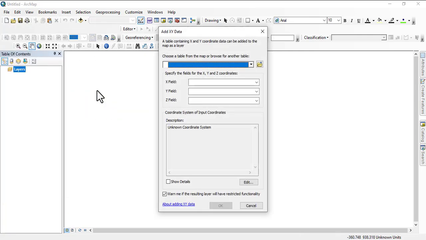If you just add this one, it will just come in here, then you have to now make it XY data. All right, so next is you click on this folder here. Now we want to browse to where our data are.